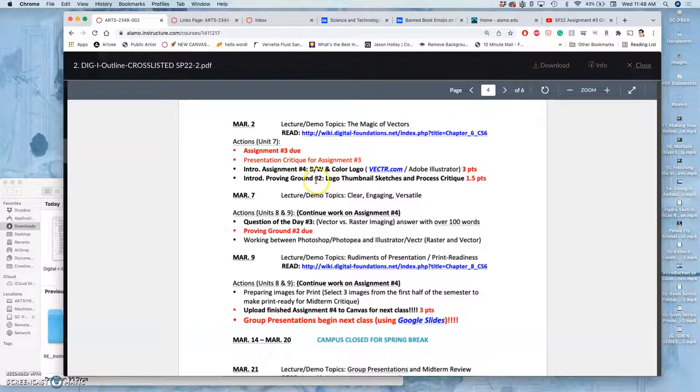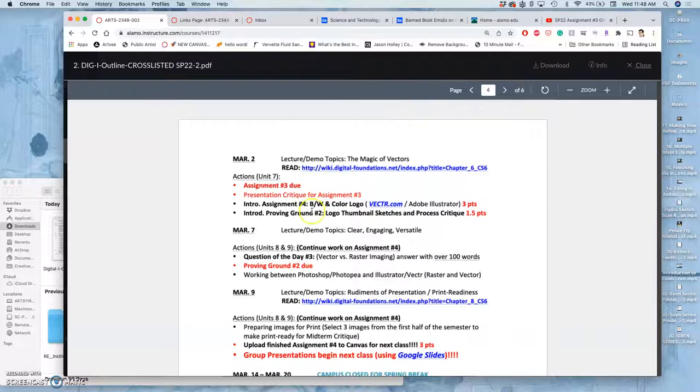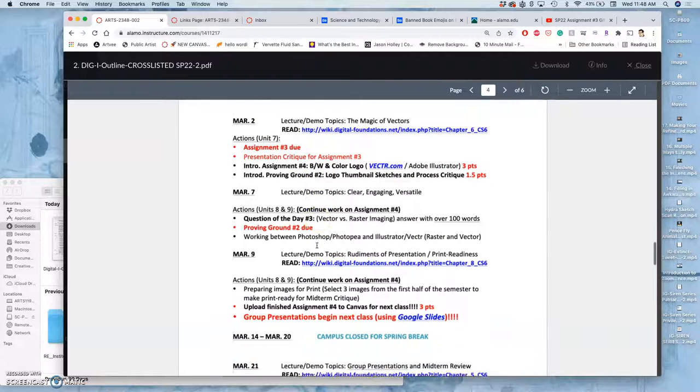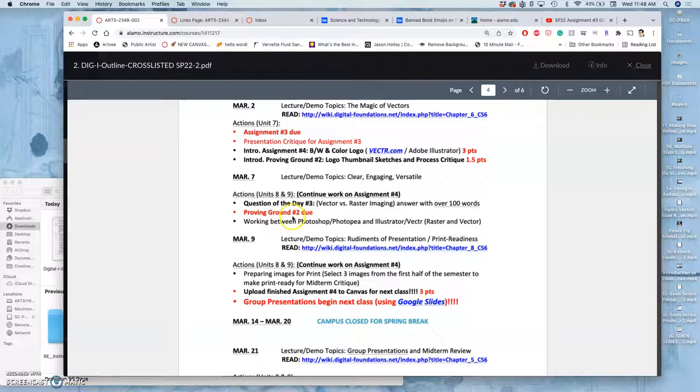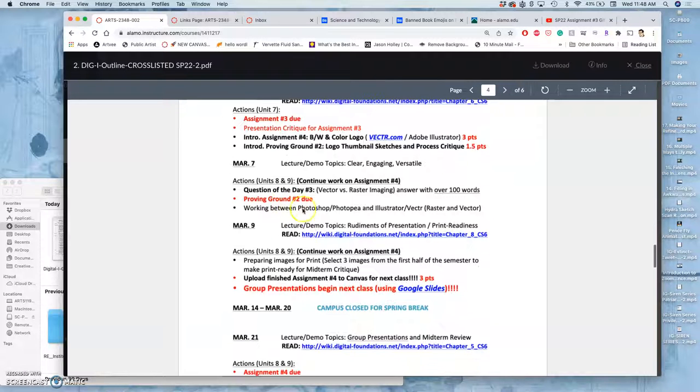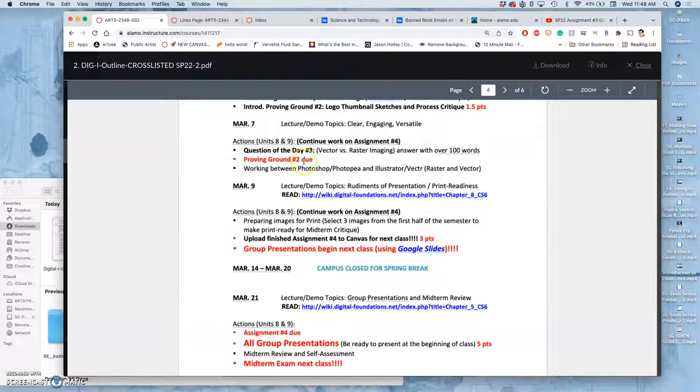What we're going to start doing is sketching for them, and that's actually going to be proving ground number two. So our next proving ground helps us develop our ideas for assignment four. And then you can see we have those sketches due next class on Wednesday by midnight. But in class, we'll be learning how to choose the best sketch. We're going to do a little peer reviewing, giving input to each other. So that's why you need to come with the sketches. And we're going to be learning how to take our best sketch and start turning it into a vector.